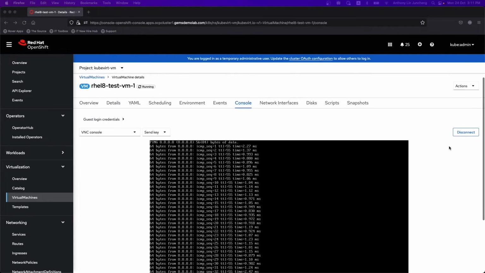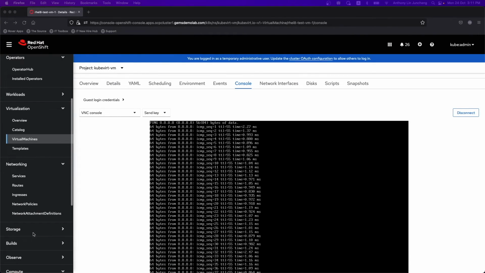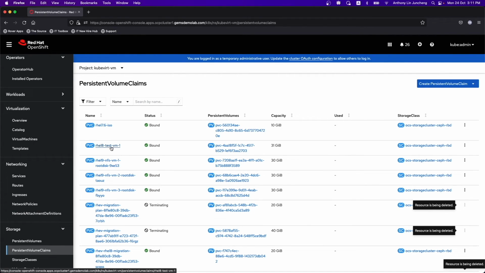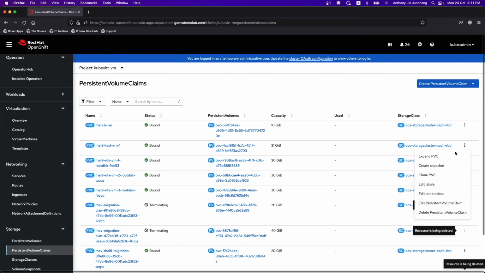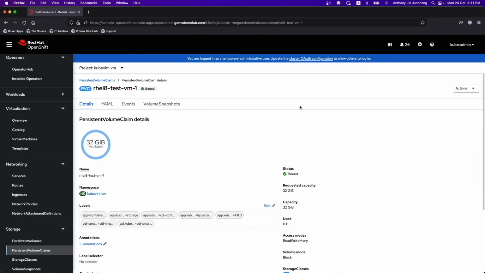One of the other things that can be quite easily achieved is the expansion of a PVC, right? We saw how we are able to add a disk onto a Windows virtual machine earlier. What we can do over here is say that we want to expand the disk. This is the test VM1. If I say expand PVC, the total size is 32 rather than 31 gig. If I hit expand, it is going to expand the disk itself.